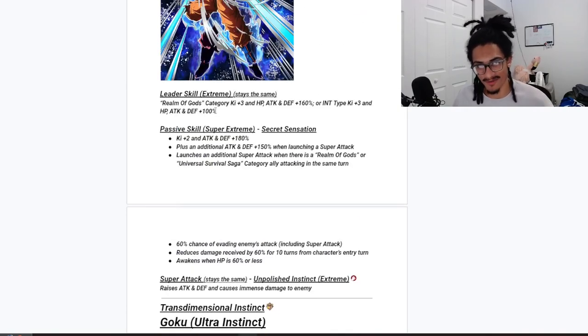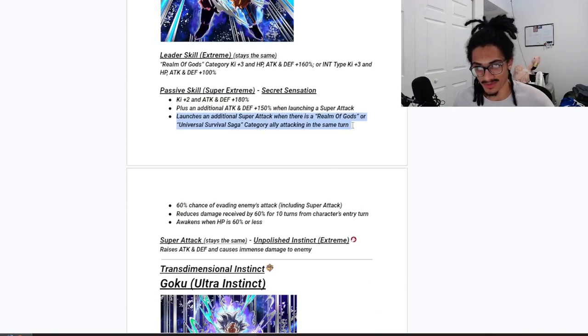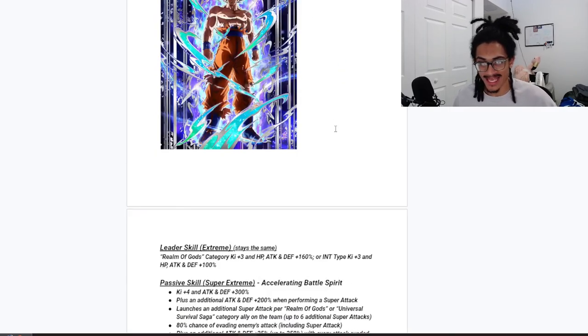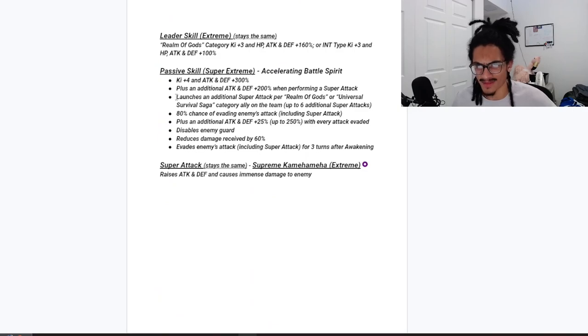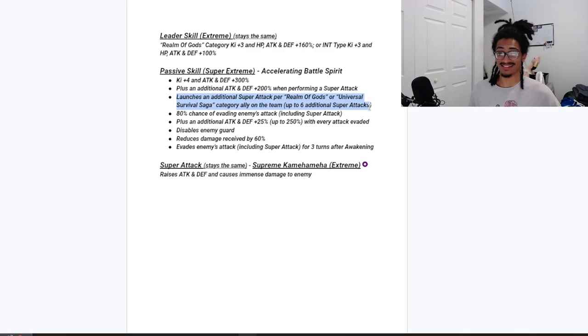Hold on. In his pre-awakening, he gets one guaranteed super for you having a Realm of Gods or Universal Swallow Saga category ally attack in the same turn. Just one. In his post-awakening, he launches an additional super when you have a Realm of Gods or Universal Swallow Saga category ally on the team, and that's up to 6 additional supers. So that counts for himself, or is it counting for the friend? It says ally. So he can get 6 guaranteed supers if you're running a full Universal Swallow Saga or Realm of Gods team.